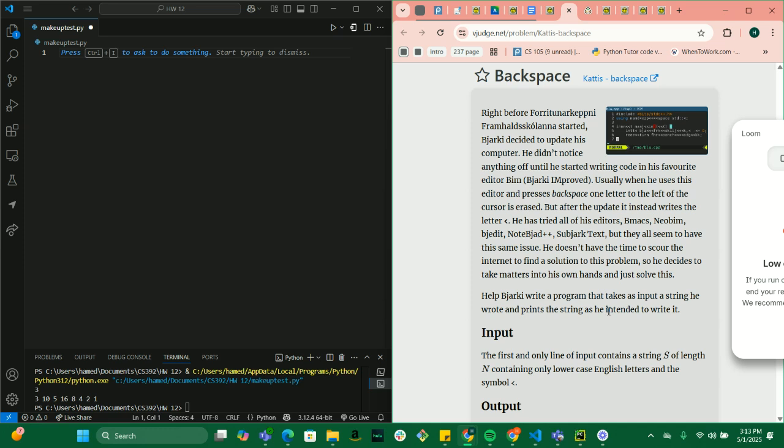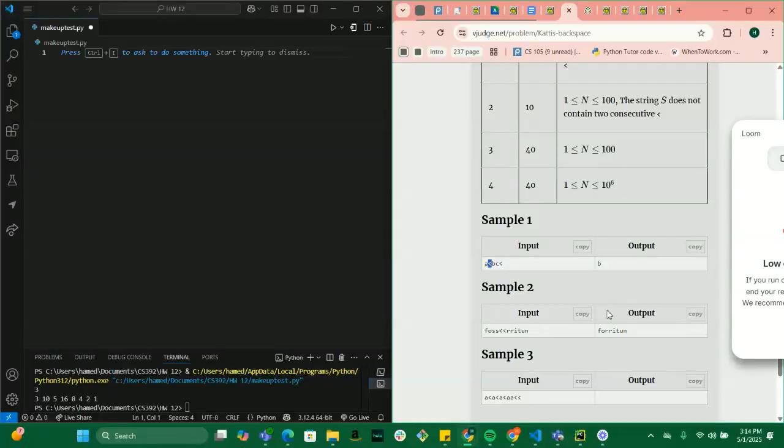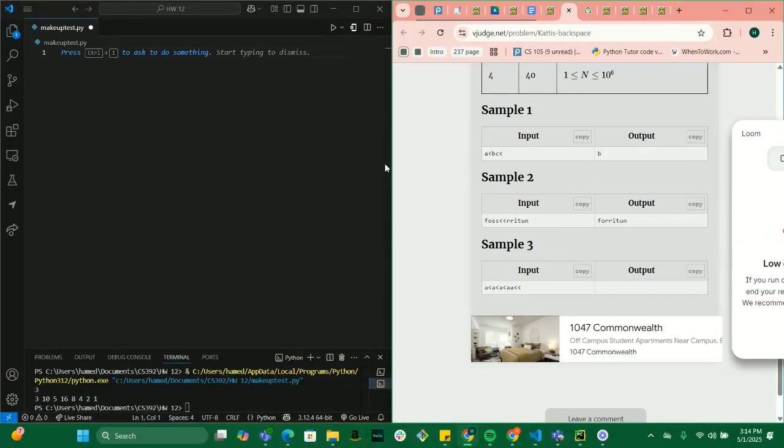So that's the problem, the understanding of it, the concept. In more pure terms, if the character is a letter, then you print it to the array, and otherwise, if the character is the less than sign, you backspace, so you remove the last character from the array, and at the end, you just return the array. A good example will be going over this example right here, A B C D.